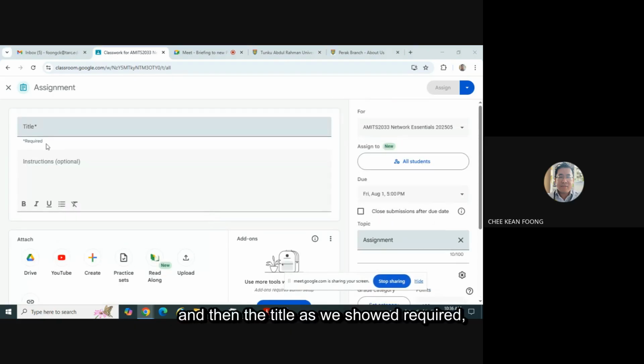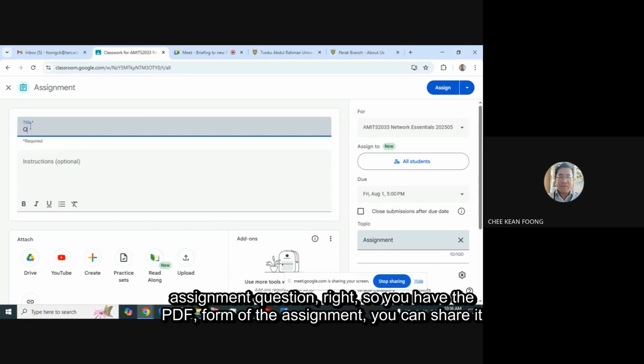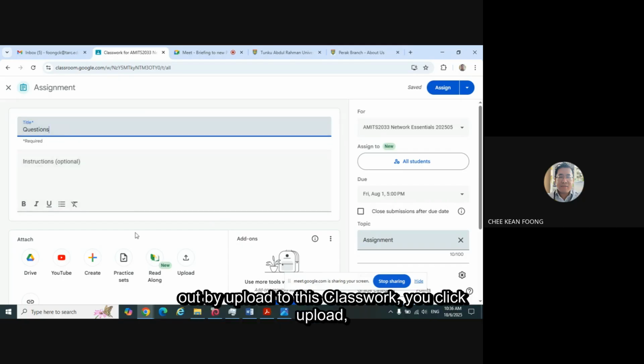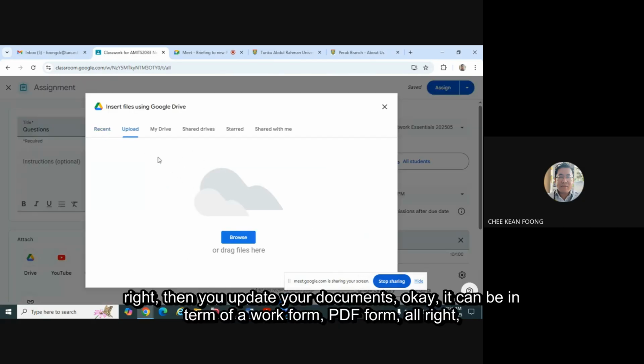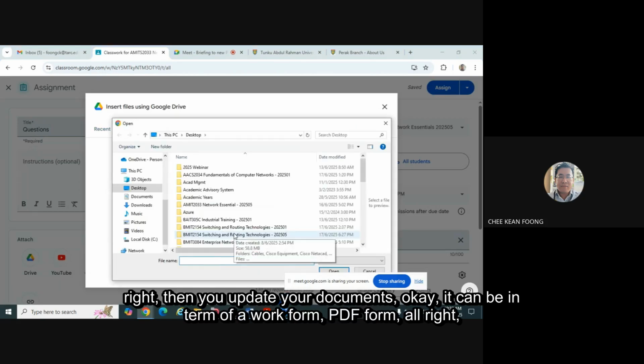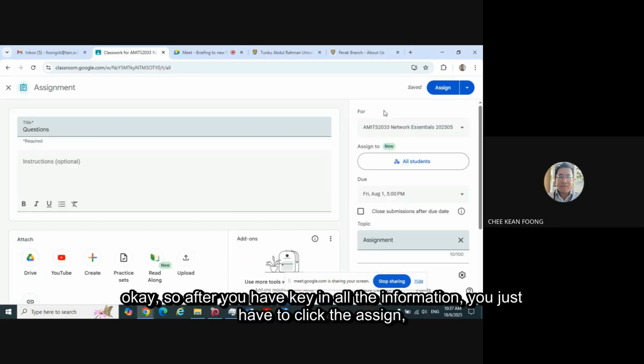And then the title is required as usual. Assignment question. So if you have the PDF file of the assignment, you can share it by uploading it to this classwork. You click upload. Then you upload your documents. Okay. It can be a Word file or a PDF file. All right. Okay. So after you have keyed in all the information, you just have to click assign.